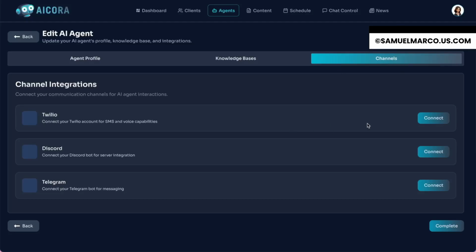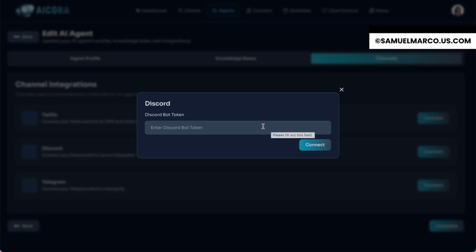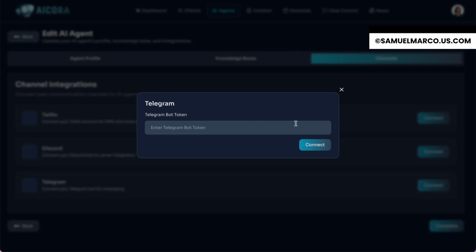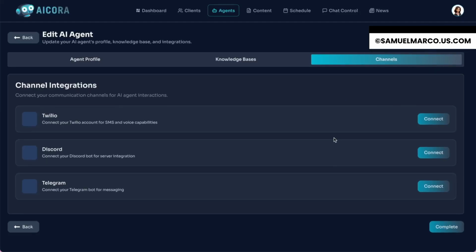Now note that the Twilio account is used for SMS and voice capabilities. Well, as for the Discord, you can use this for bot server integration. And same thing, just hit on the connect button and enter your Discord bot token. Once you're done, just hit the connect as well. And lastly, for Telegram that you can use for messaging, just hit the connect button and enter your Telegram bot token. Same thing, just click the connect button once you're done.